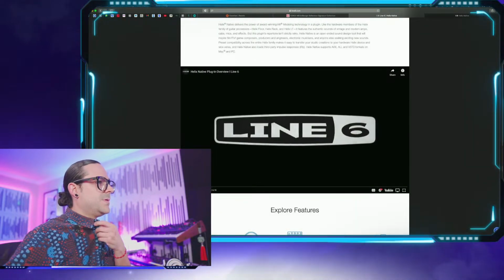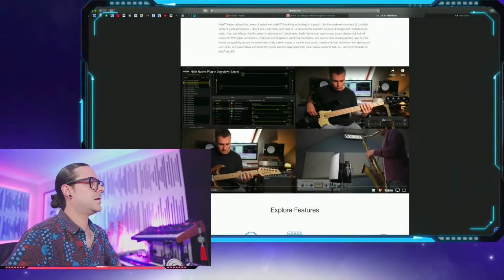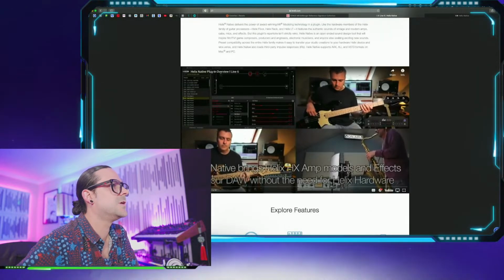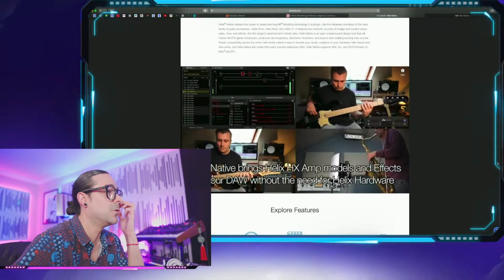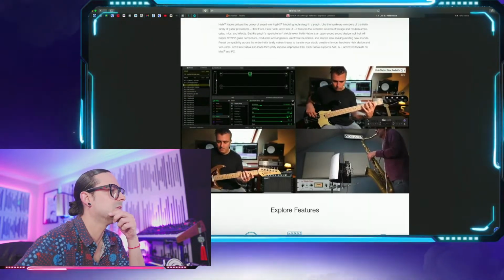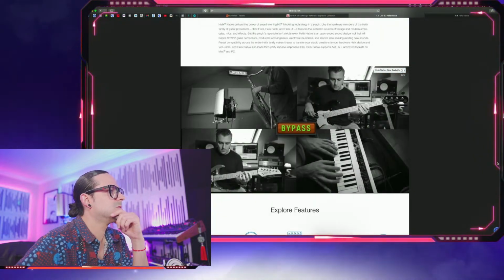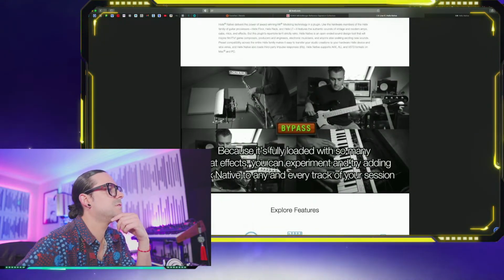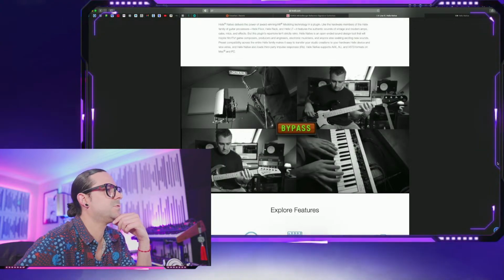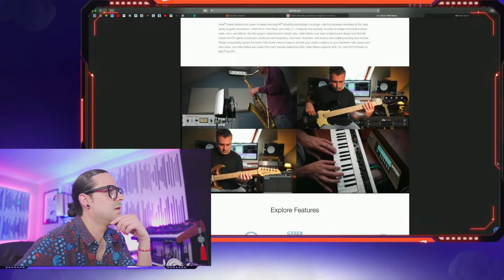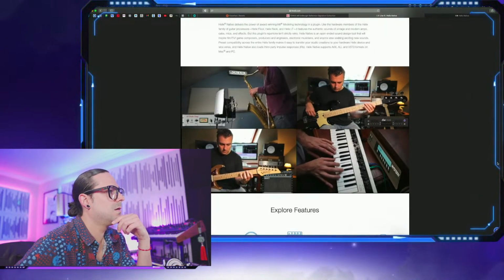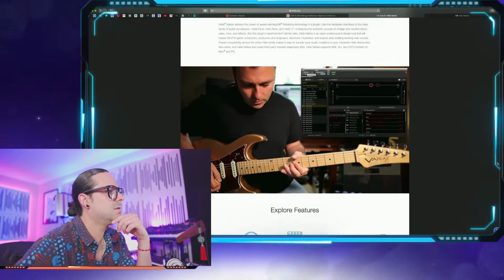I'm going to turn it off because they are going to mess with the live stream. They always copyright everybody with these videos. 60 guitar and bass, okay, they have post effects and everything. This looks very similar to an Axe effect, like the interface, in my opinion.